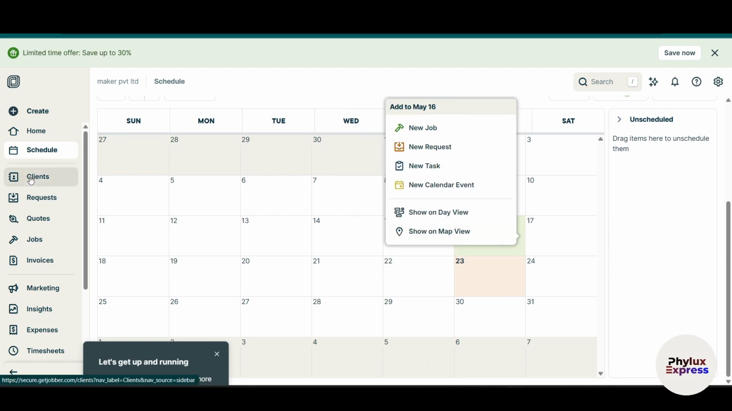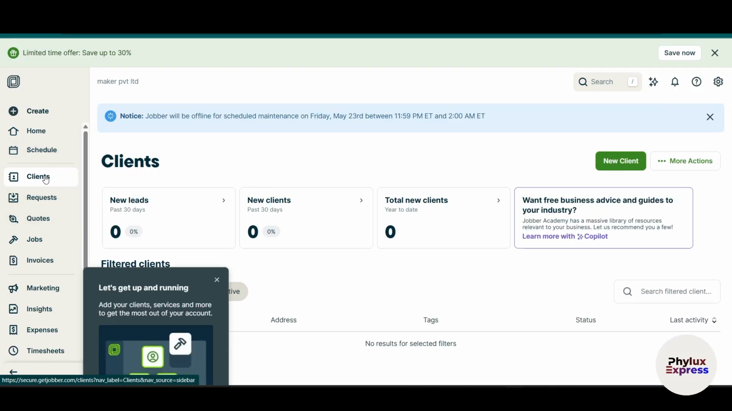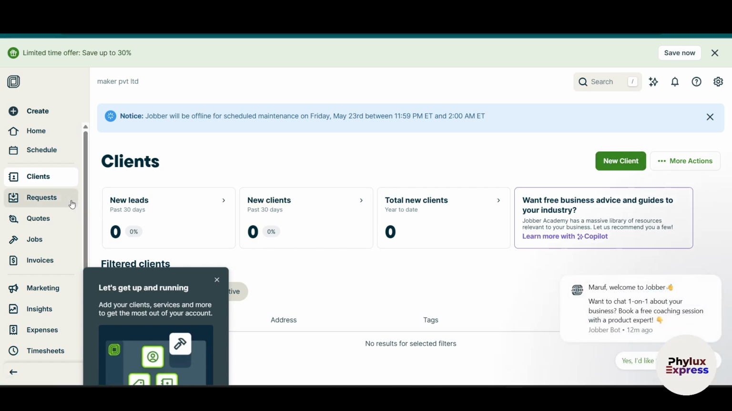Now let's move to the next section, which is Clients. From here you can manage your client management hub. You can store and search client information, job history, and communication records. For example, you can click into a client to see all their past jobs and invoices if you have added any client over here or worked with them.